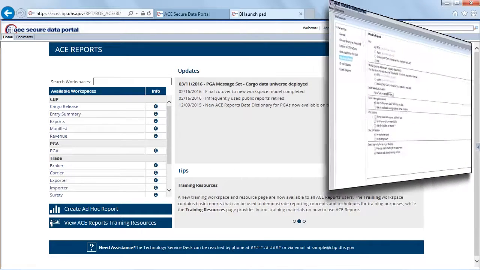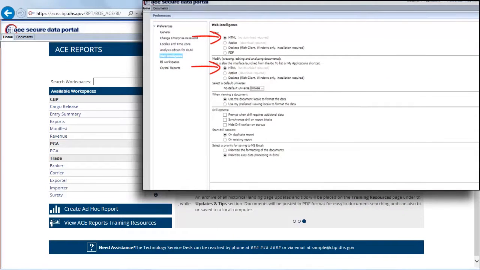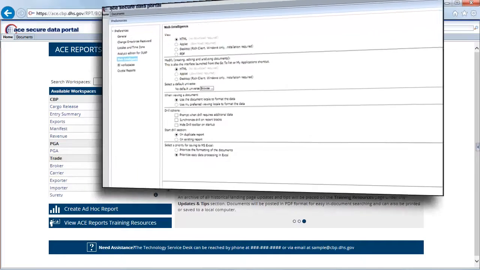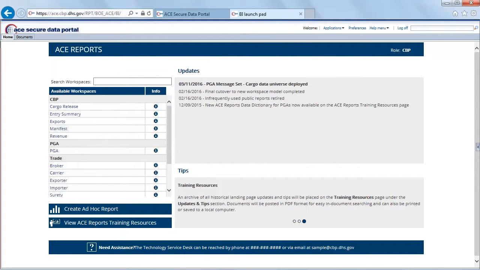So in the first couple of videos, we covered how to access ACE reports, and we also went ahead and set some default preferences for the application. Now in this third video, we're going to cover the new landing page that we've created. We designed this landing page with the intent of cleaning up the legacy report folder structure and simplifying that using a new workspace structure. So let's jump into it.